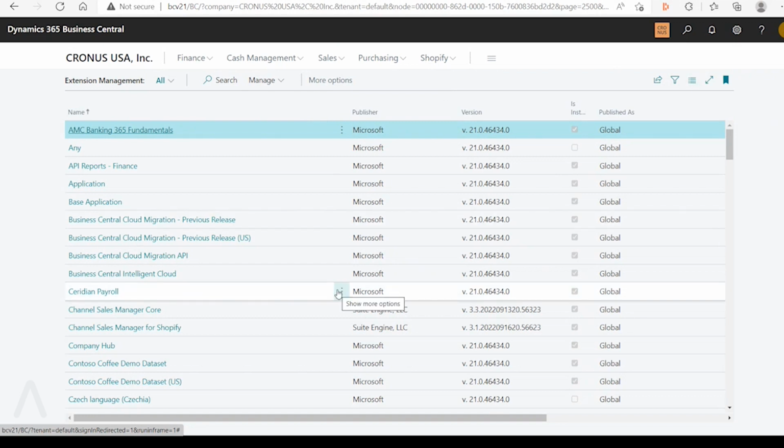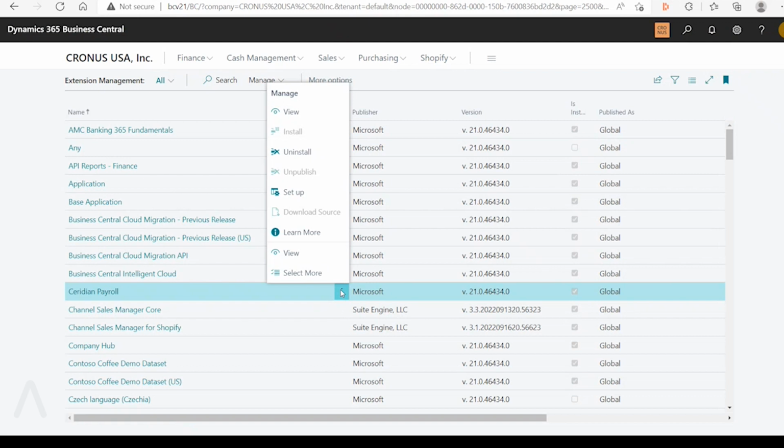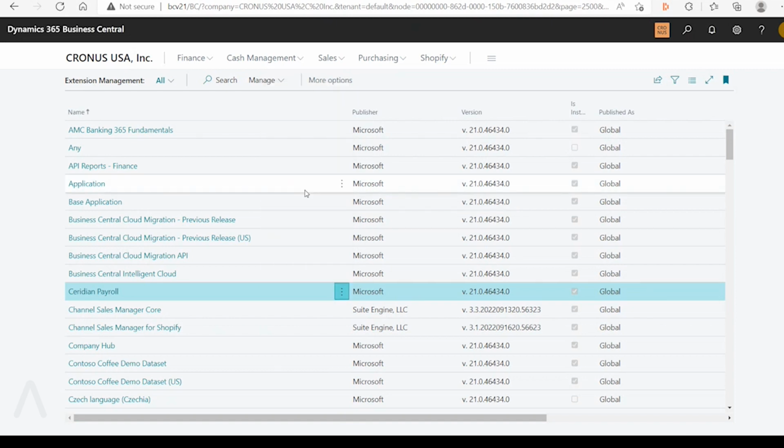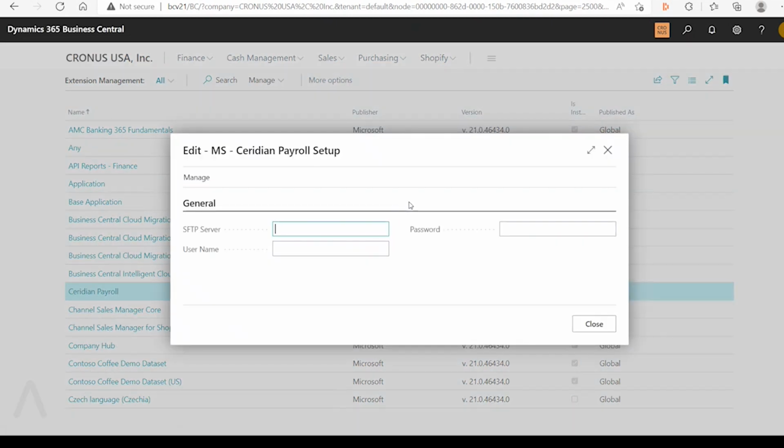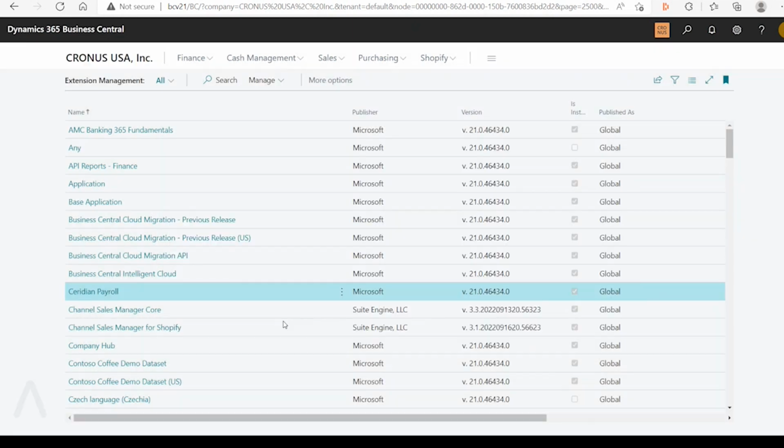To make it easier for the user to navigate to the setup page, in this version Microsoft added something. If you go to extension management, click on the extension you installed, and click on the 3 dots, you will see one called setup. If you click on this, it will bring you directly to the setup page. So you don't need to go to assisted setup or search for the setup page. You can go directly from the extensions you installed. This is just for better user experience.